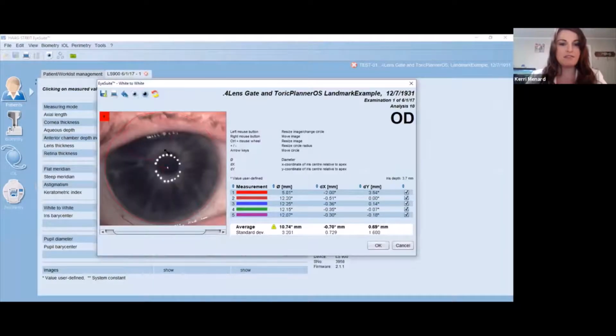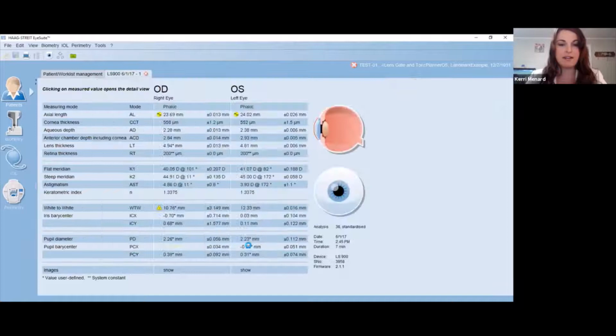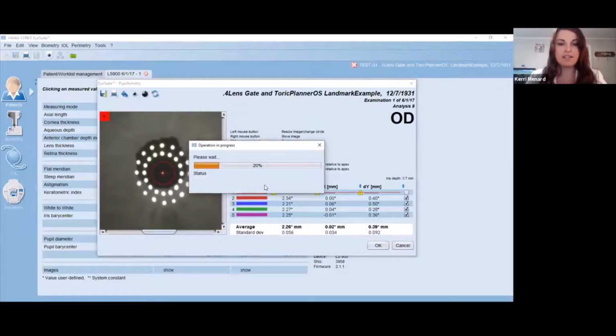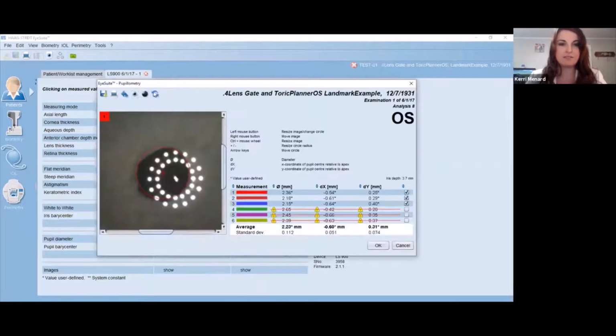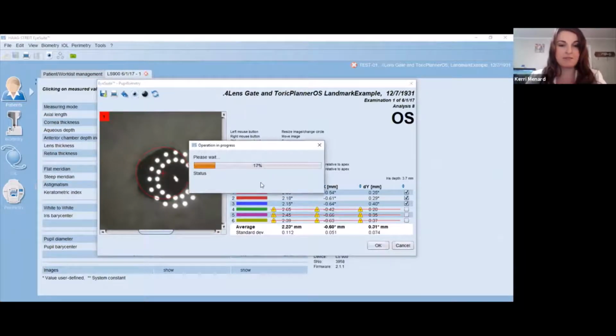So when we want to evaluate either white to white or pupillometry cautions, we can click into the values. Now notice this icon I have not showed you yet is this blue cyclic arrow, and it's going to revert all your measurements back to where the Lenstar had them.